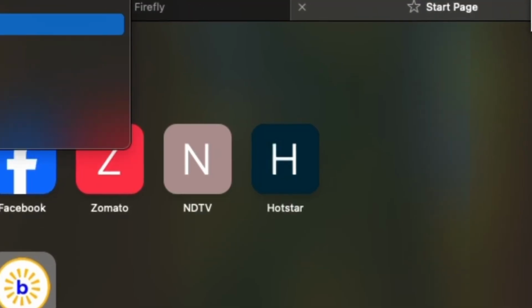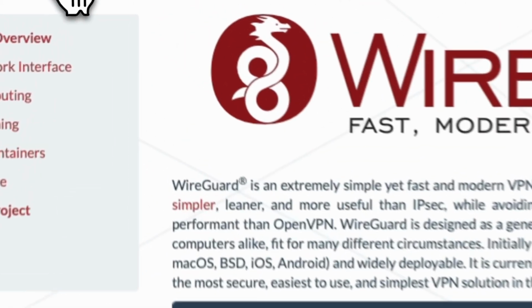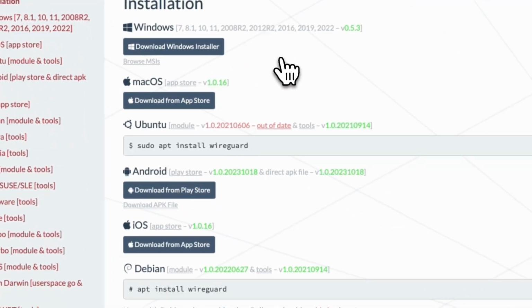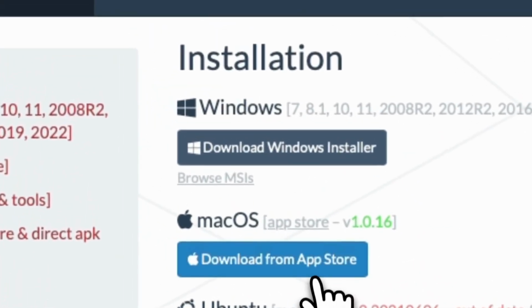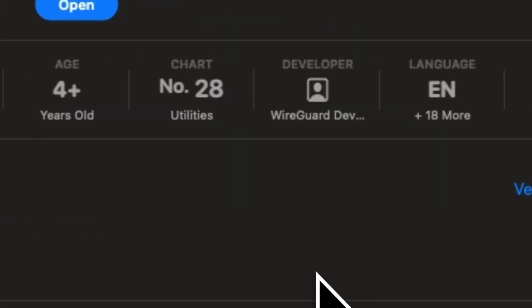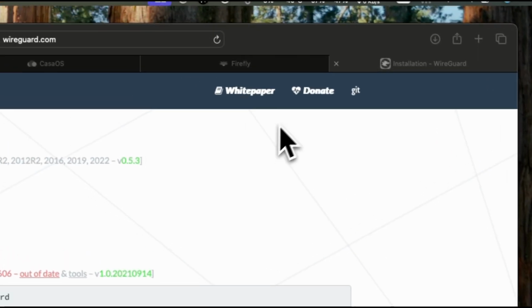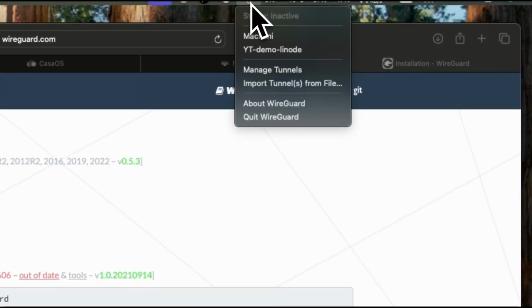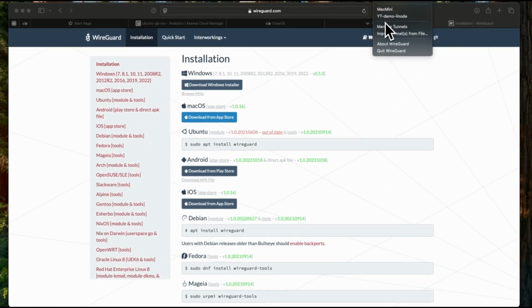Now I'm going to use the WireGuard website. So on WireGuard.com, go to the installation page and select whatever device you want to install the software on. In this demo, we are going to use macOS. So for macOS, just click, and as you can see, I already have it installed. And if I click this from the status bar, I can see previous tunnels are listed here.